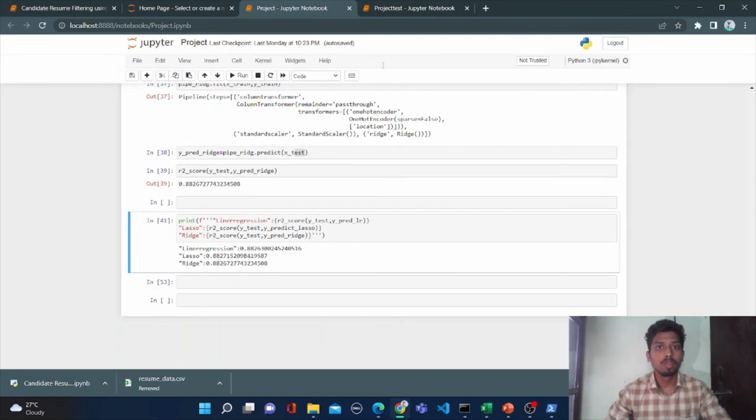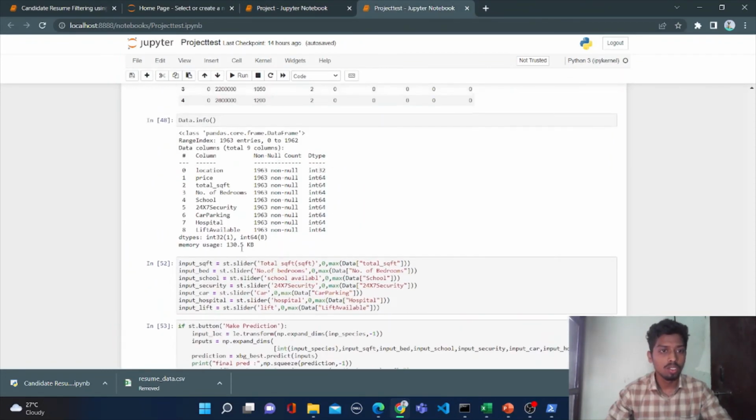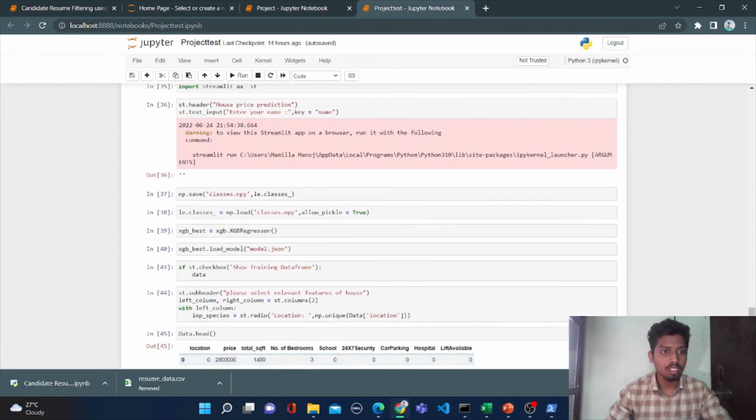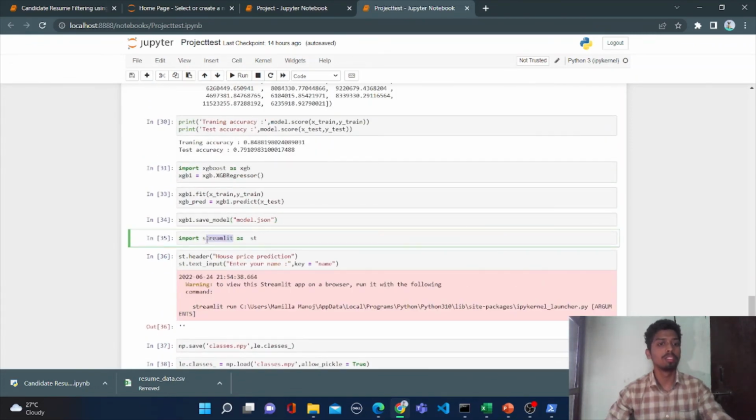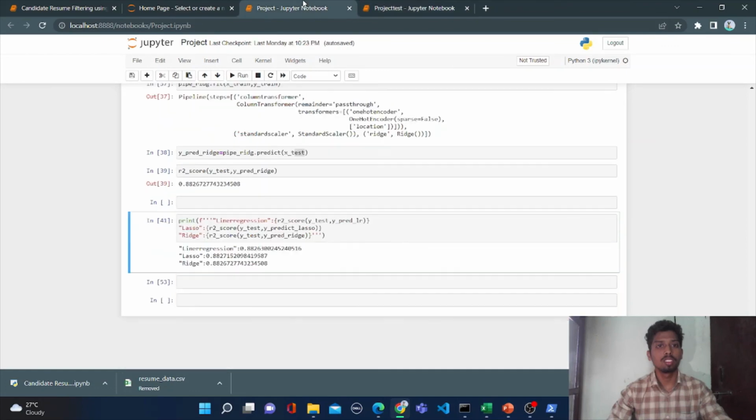For deploying this model, we can use libraries in Python such as Streamlit. I have used the Streamlit framework for deploying my model. And this is all about house price prediction using the Hyderabad dataset.